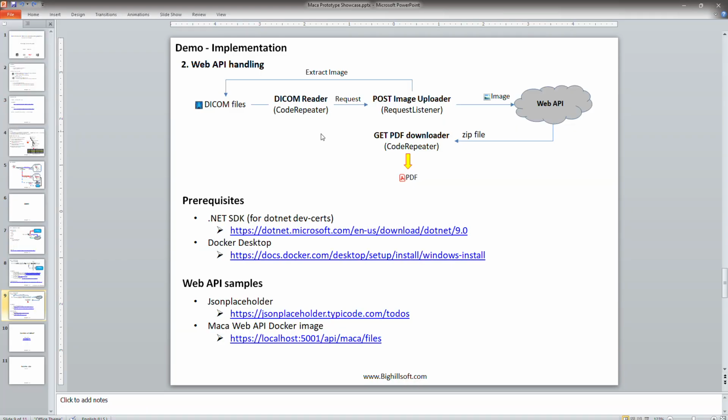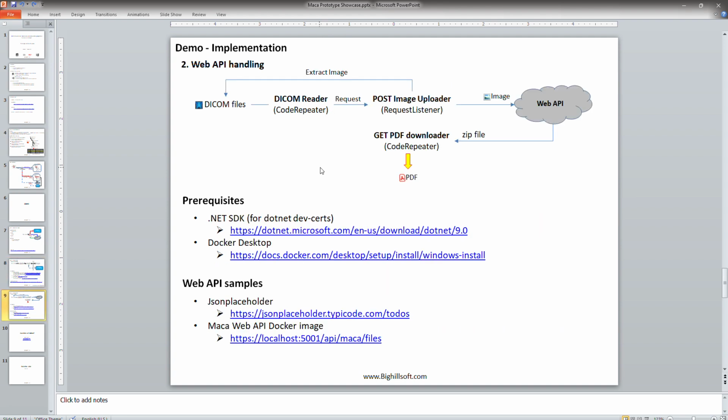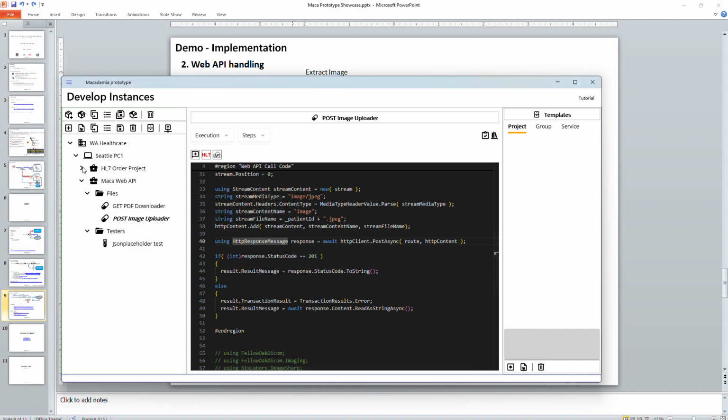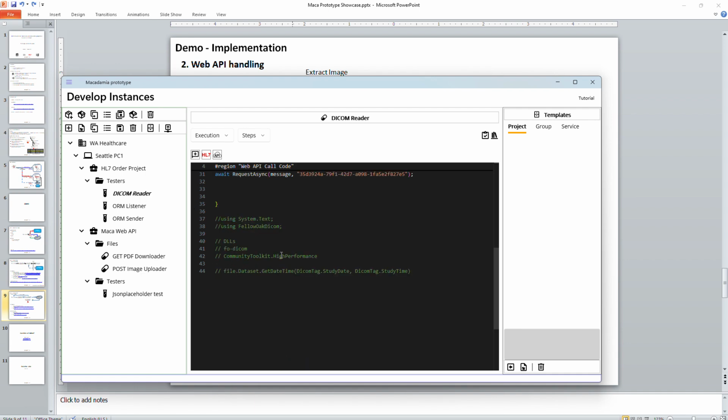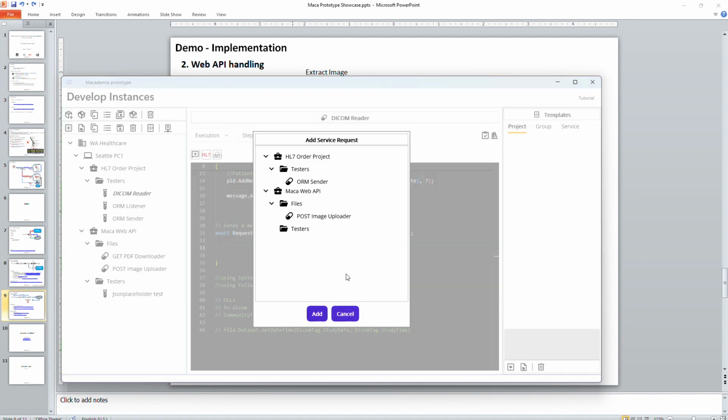And the next step is what we did before, like associating the DICOM reader to the ORM sender. Same thing. We have to associate the DICOM reader to the post image uploader by sending the request that contains all the required arguments. So how can you do that? We can go back to the DICOM reader. Same thing as we did before. The first one we did was using this add service request to code button. Same thing. And now we have an extra service that we can call or request.